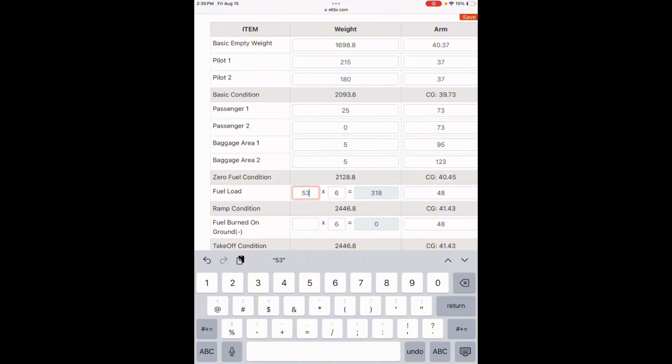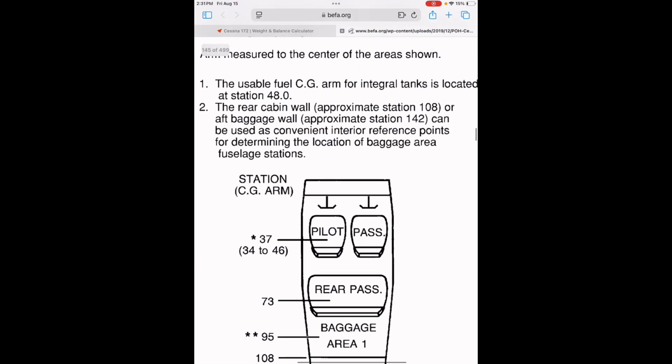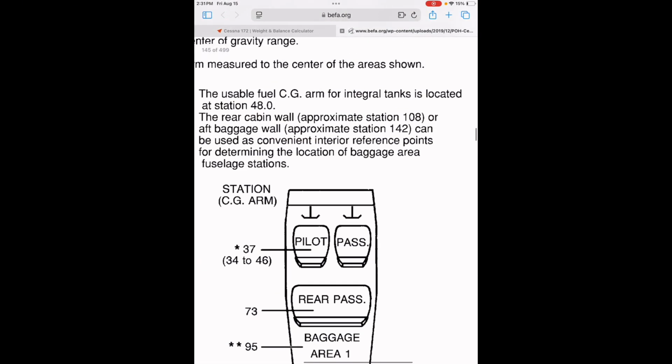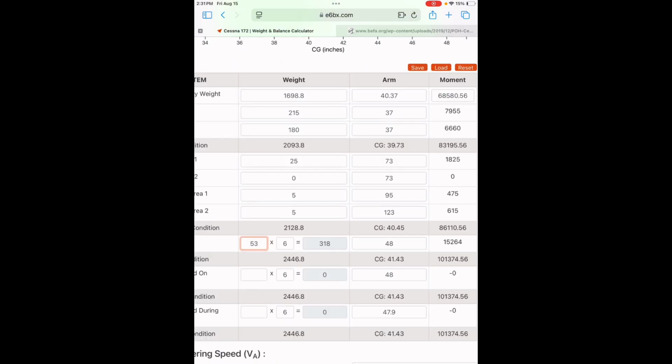Let's see, we're doing a longer cross country, so we wanted to fill up those fuel tanks today. And then we have an arm of 48. If we go back to the notes section in the loading arrangement, that's going to be the first note. Usable fuel CG arm for integral tanks is located at station 48. So that's kind of how we're lining it up here.